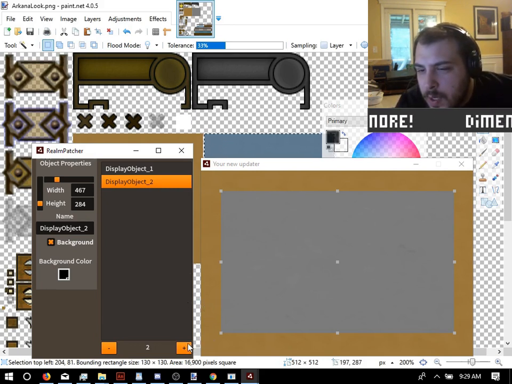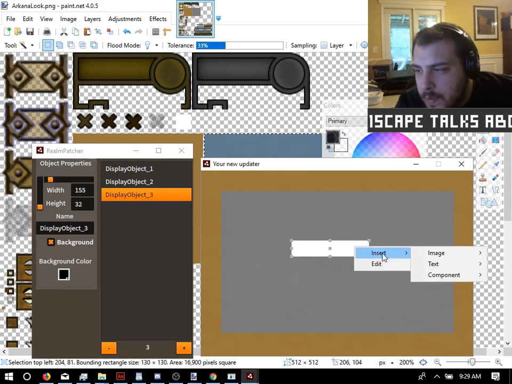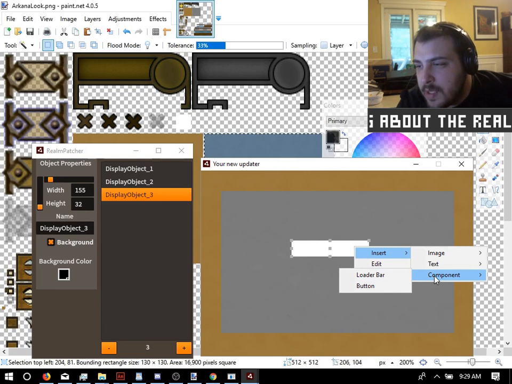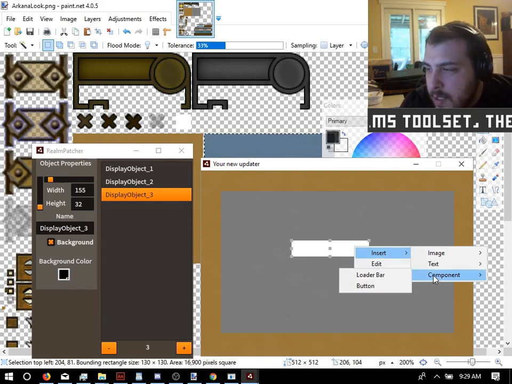Okay, so we're going to put in our third display object. And this one's going to be for our loader bar. Now, we've got a loader bar component and a button component here, and this build doesn't have them yet. They are being worked on. They're not polished features yet.